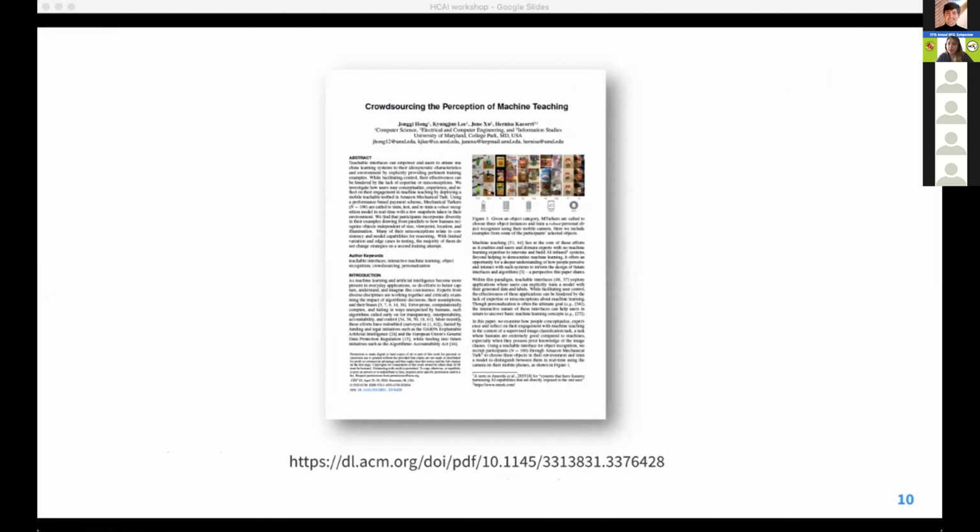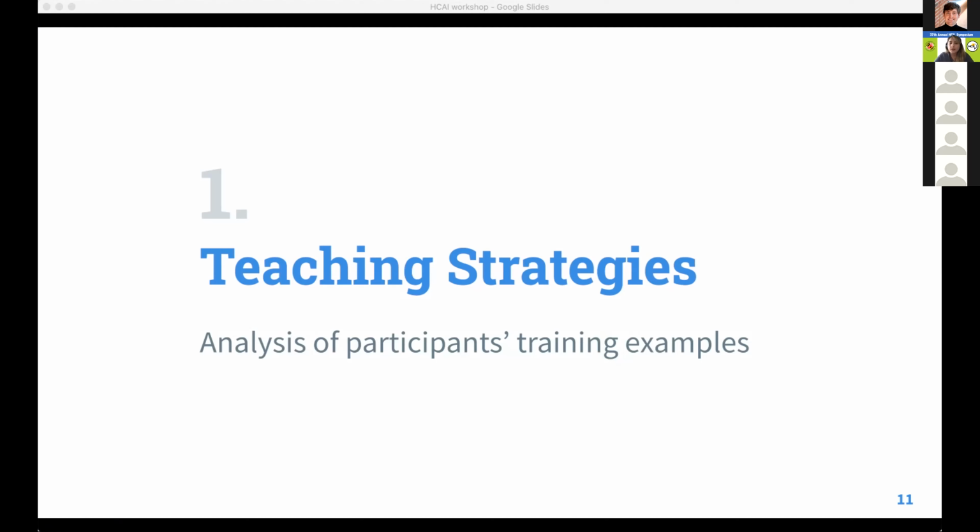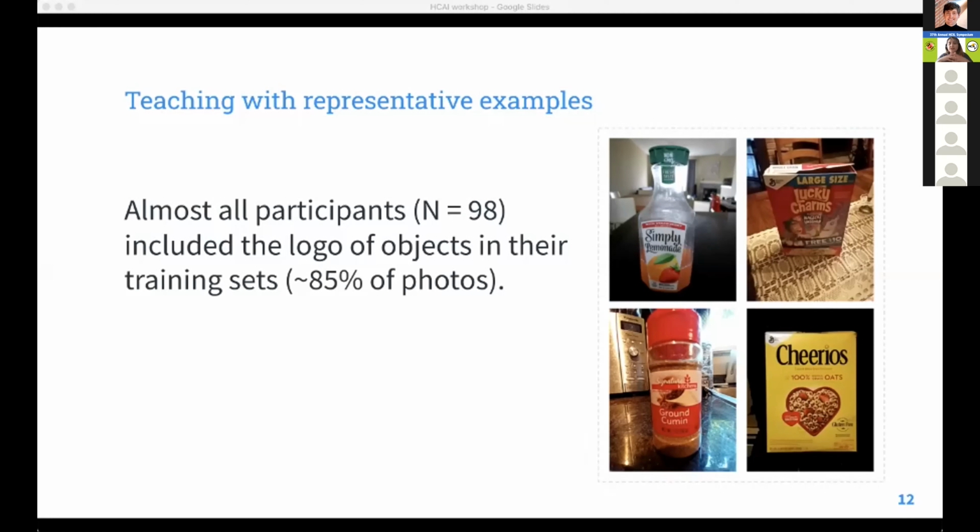I invite you all to read our paper for more details, pointing out limitations and the design of the study. I'll try to share with you our observations in a nutshell. When looking at participants' teaching strategies, we observe that they mainly tend to teach with clear representative examples. What it means in this task is that they tend to include in the majority of their examples the logo, or whatever viewpoint of the object has more discriminative features for the model to learn. This is promising.